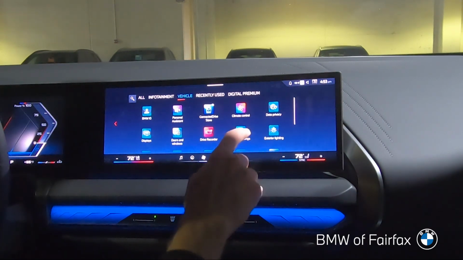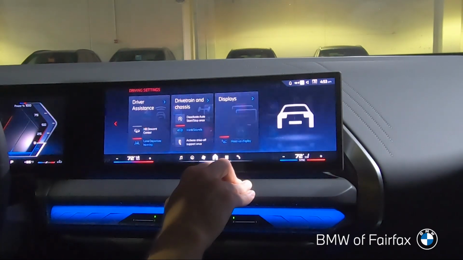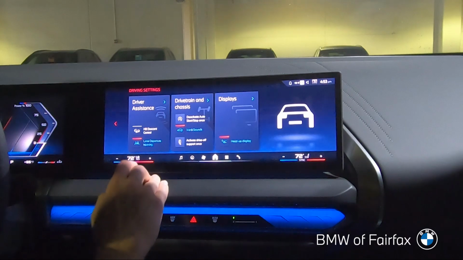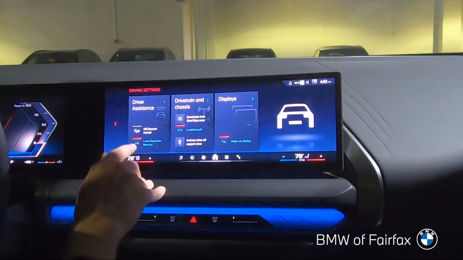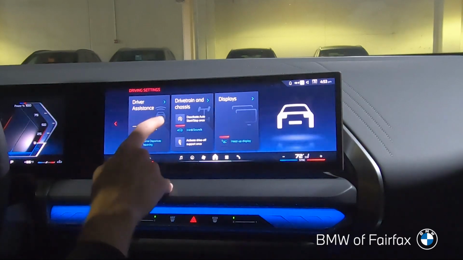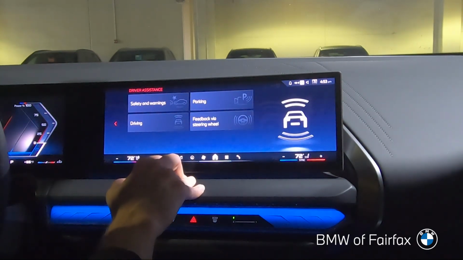Finally, over here we have driving settings. So we'll start over here with driver assistance. And we've got some quick things that we can turn on and off from here: lane departure warning and hill descent control. But if we go in, this is essentially the entire menu.